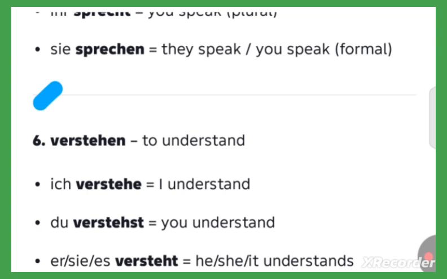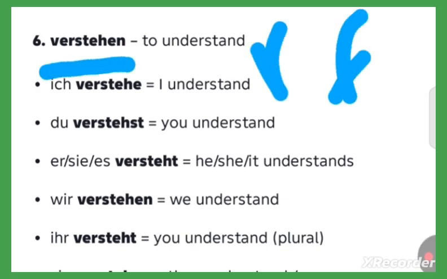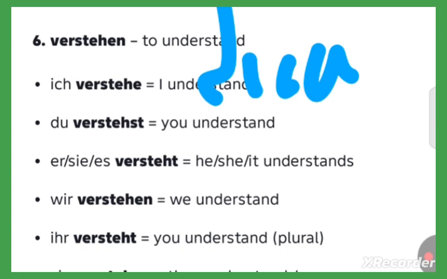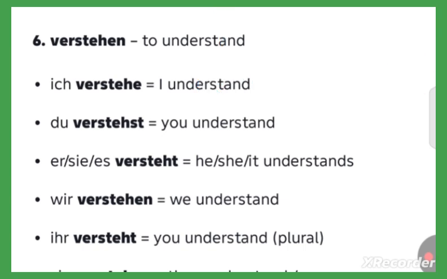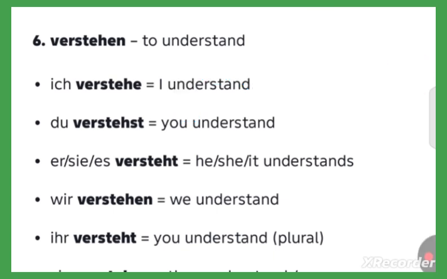Another word is verstehen. Remember V as F. So that's verstehen, to understand. If you're using ich, you remove n, so it will be ich verstehe, meaning I understand. For example, I understand you: Ich verstehe dich. Ich verstehe Mathe. Mathe is maths. Ich verstehe Mathe. I understand maths.